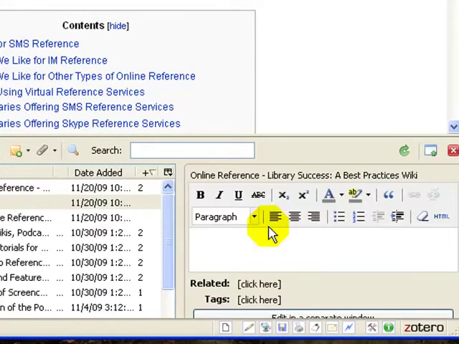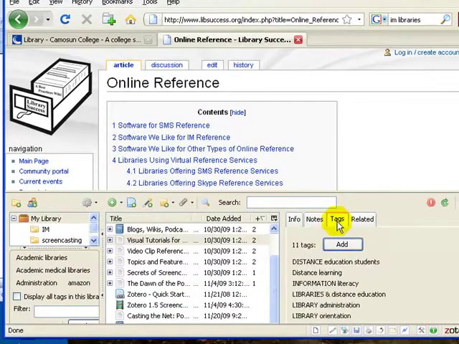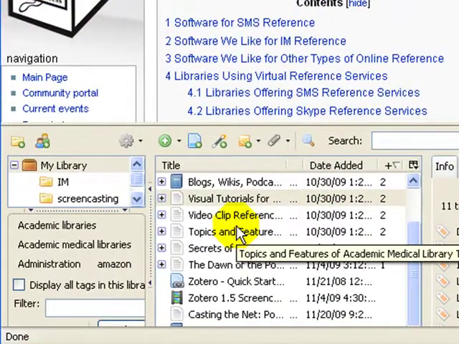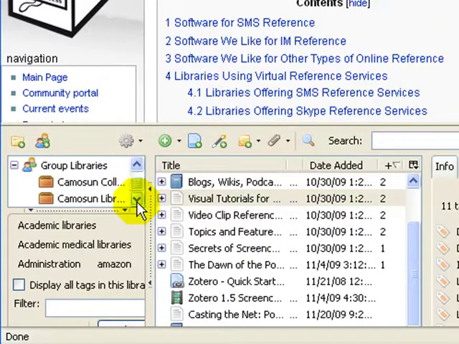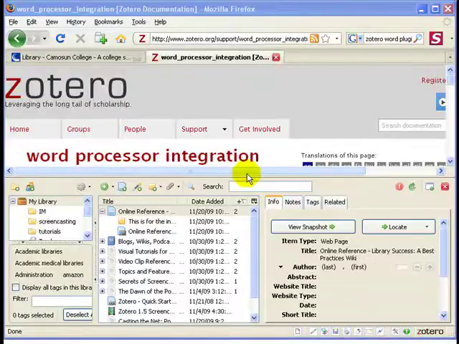Click on Add. If we click on Tags, this allows us to either select tags or create new tags for our resources. Tags let you give it a keyword or two to help you remember the content. Once items are in a library, you can drag and drop them to your collections or to your group libraries. You can store things in multiple places.